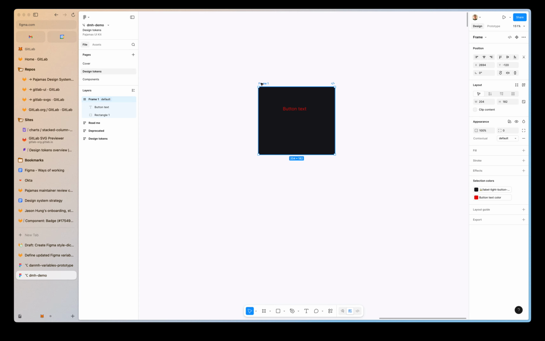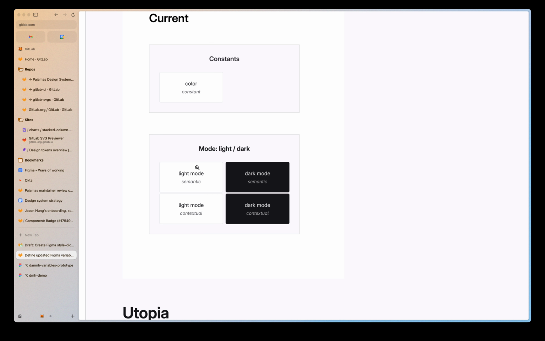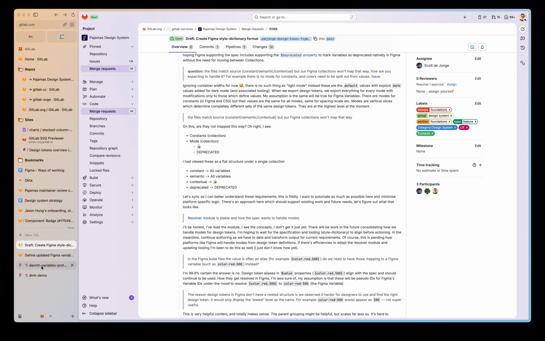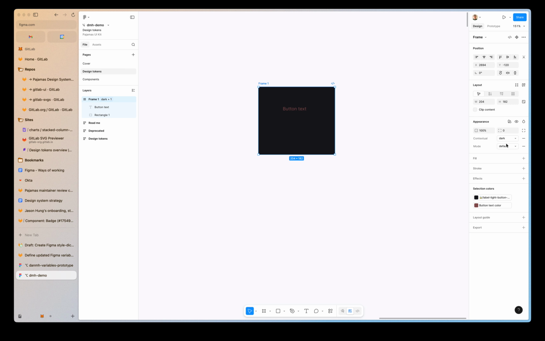So again, designer experience, I want to go in here and just toggle it to dark mode. But now I've got to toggle it twice. Because each collection has its own concept of mode, and I can't go, hey, if you're dark here, be dark in the other one. Which is why we've compressed the contextual and semantic into a single Figma mode so that designers only have to toggle one thing in this side.